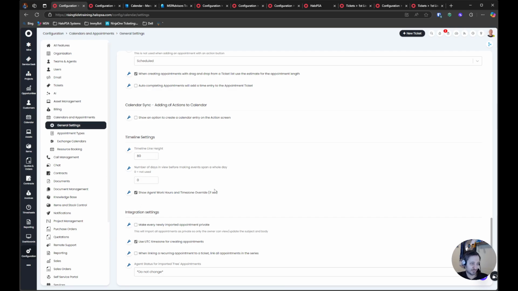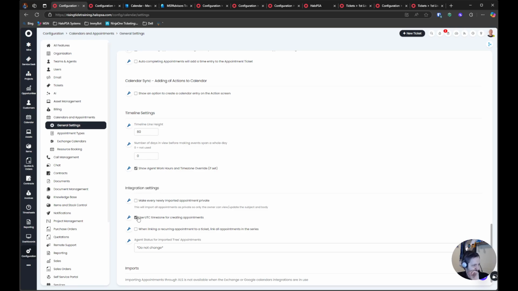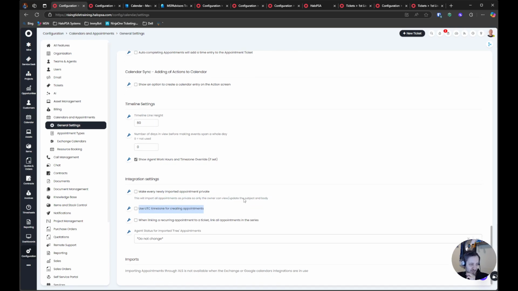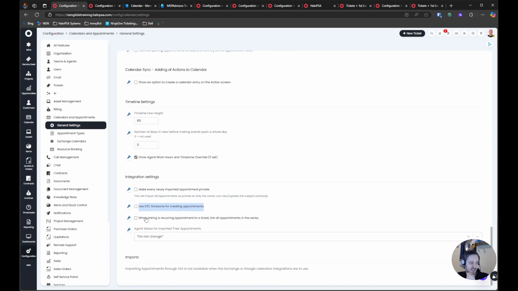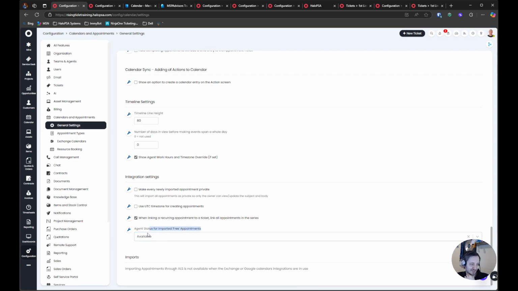Show agent work hours and times on override if set. I like setting that. And then this I like turning off now. I think we've gone through enough of this that we can turn it off. I think in a previous video I recommended turning it on. I like turning it off now at this point. And then I like turning this on. And then I do like to set the status for free appointments to be available so that it doesn't block up the agent status essentially.